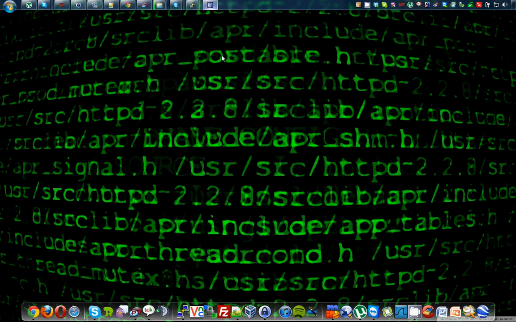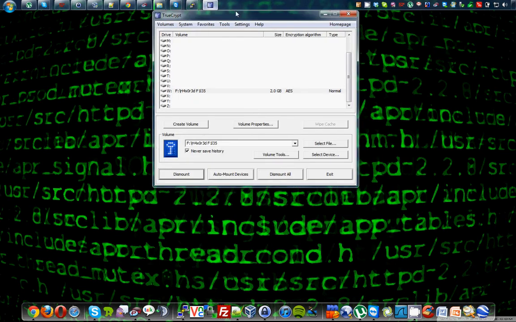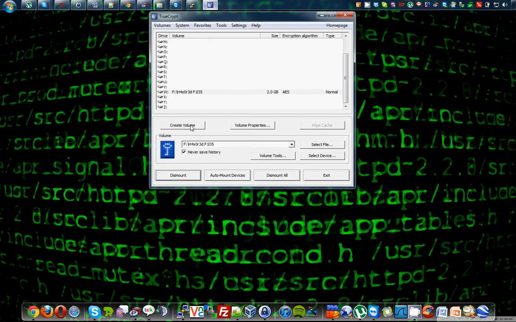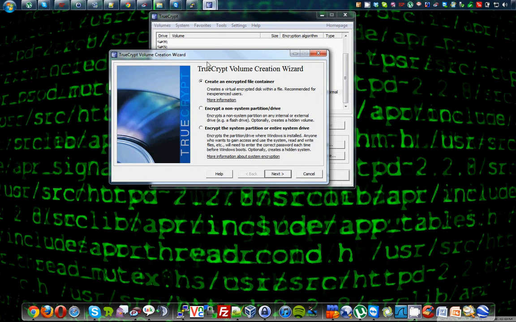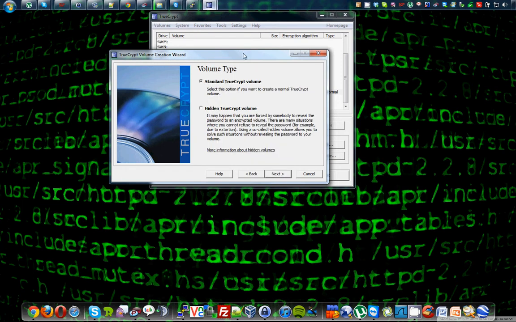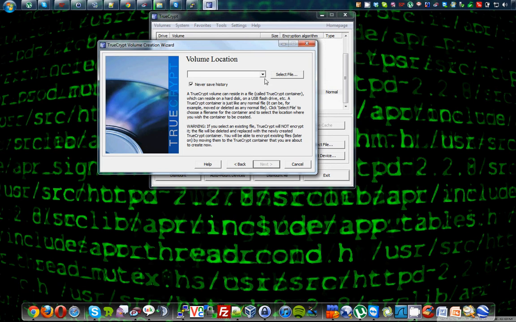I'm going to be showing you how to use TrueCrypt. So basically what we're going to do is first we're going to create a volume, and then create an encrypted file container. Standard. Select the file. Location.